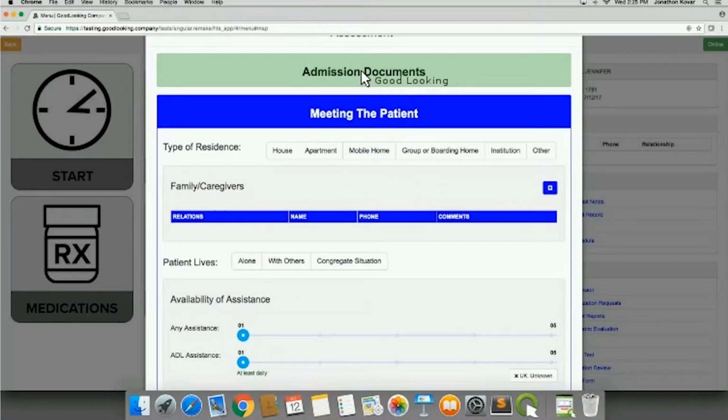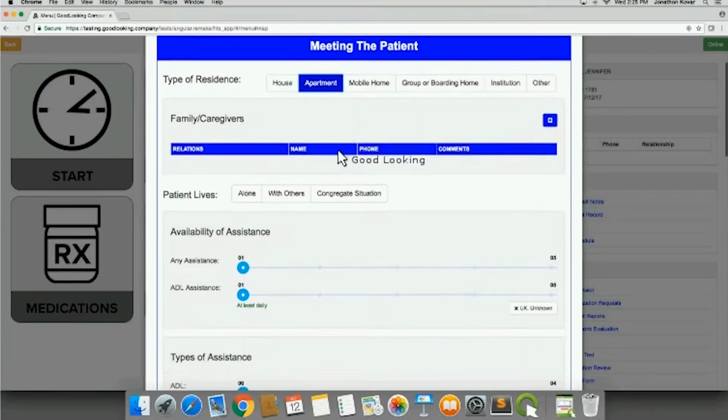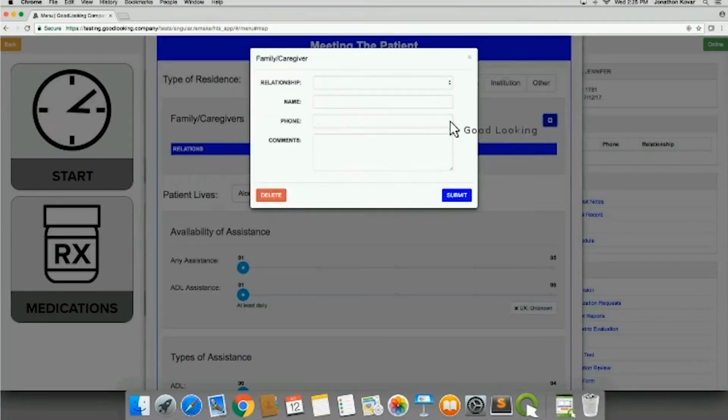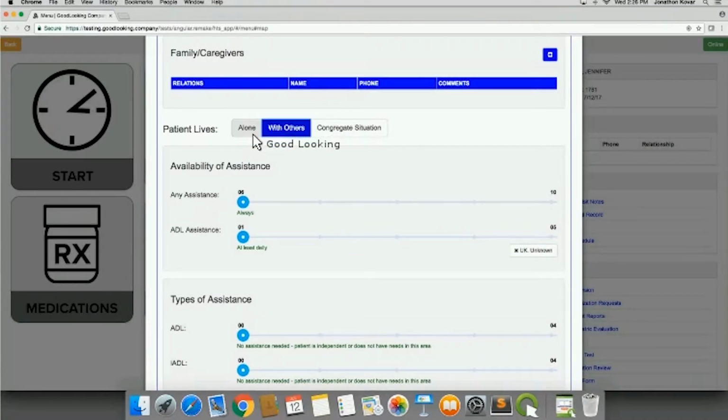So what would generally happen is you'd start your initial visit by going over your intake documentation. Then you're going to talk to the patient. You obviously would know what type of house they live in. Usually there are a few people sitting around the nurse. You would introduce them, or they would introduce themselves at that time. You'd be able to take down their information. At that point, you know whether the patient is alone or lives with other people.